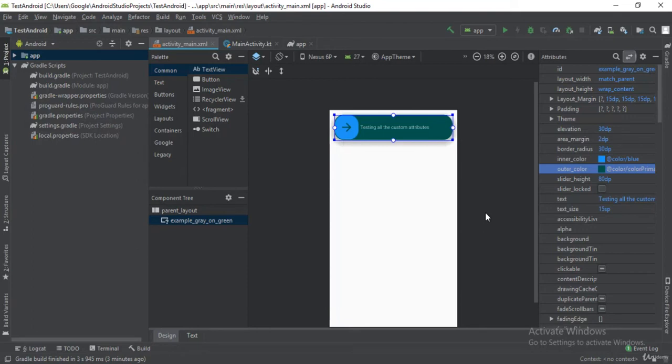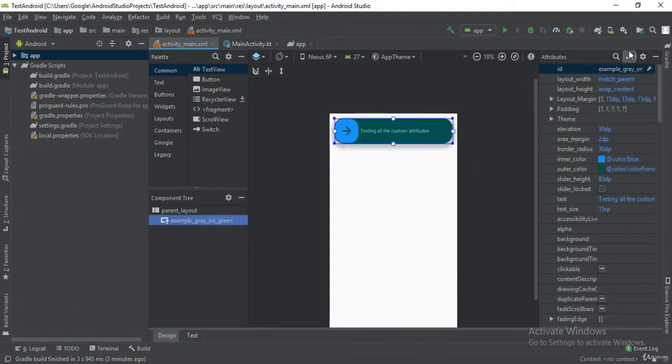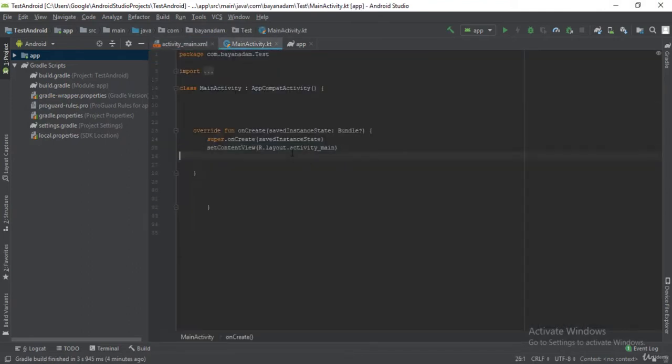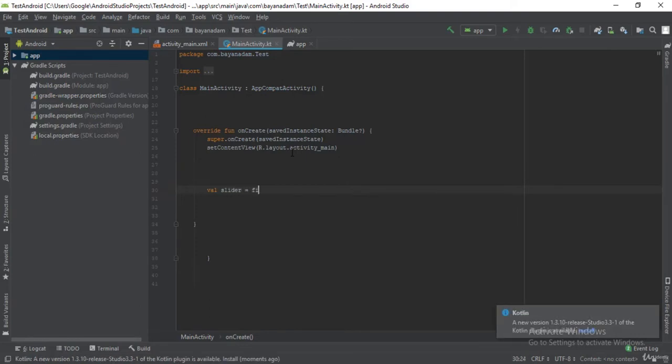Now of course this is not done. What we are gonna do, ladies and gentlemen, after adding this XML code and changing all these properties, we need to assign an ID for it. I'm gonna call it slider underscore, just slider underscore. And we are gonna fetch it inside our MainActivity.kt. Let's see how we are gonna use it. I'm gonna create a variable called slider, and it's equal to the findViewById method that we already worked with. So findViewById, ladies and gentlemen.